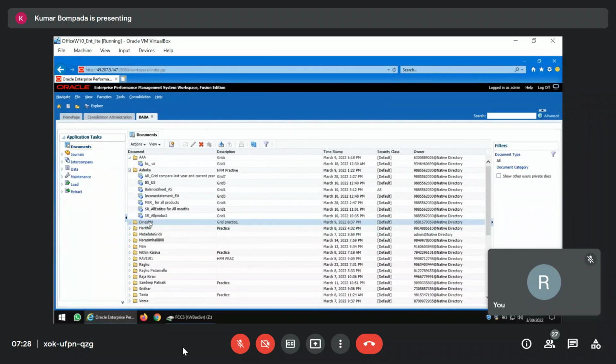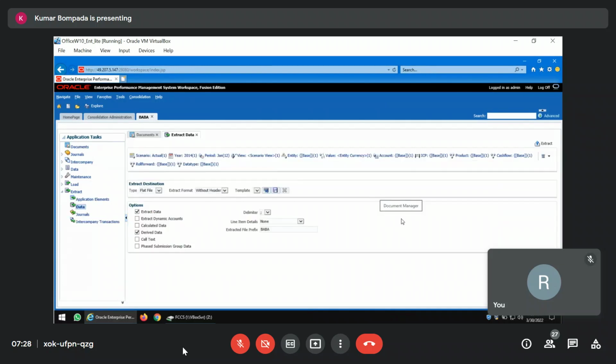Second, how do we export or extract the data? See here, under extract, there is the data option. I cannot extract the data as a whole, because I have to extract either month wise or entity wise. If you have a huge data set, there is a chance of missing data. So how do I load the data?